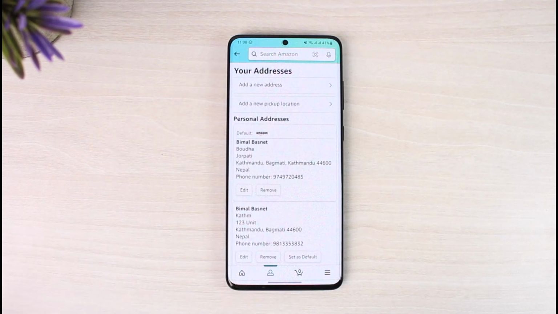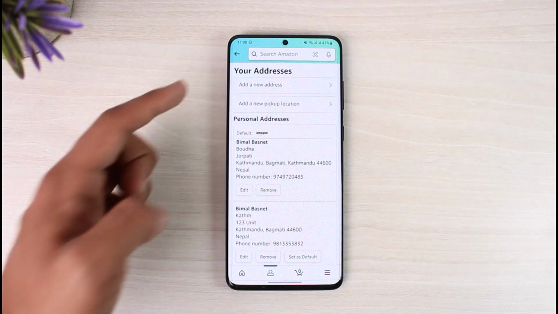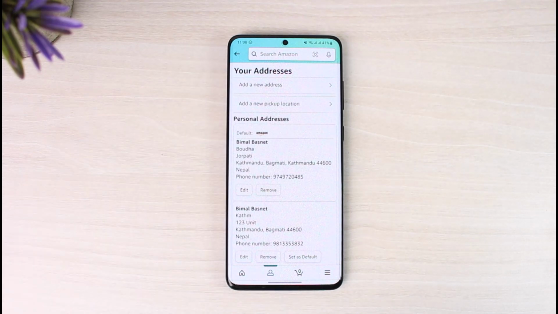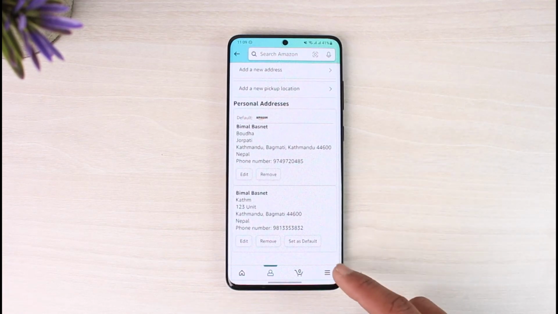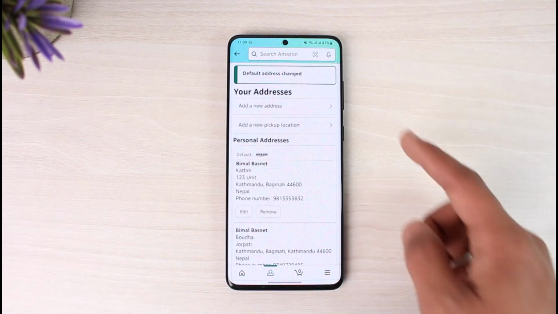Now first of all, if you want to add a new address, just tap on the add a new address button, and that will be set as a default address. But in order to set an existing one as default, let's say I want to set the second address as my default. If it's not default already, you'll find the option called set as default. You can just tap on the set as default option in order to set that specific address as your default address.